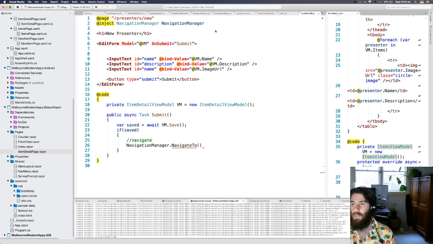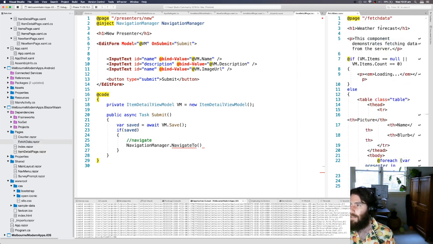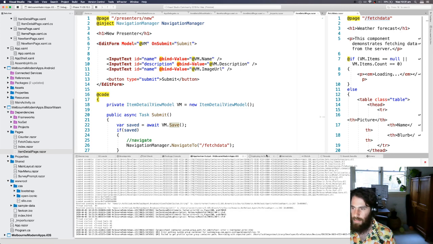We're going to go back to our list of items, which is currently called the fetch data page. Here it is over there. That's our URL up the top. So if it saves successfully, that should pop back to the previous page. So we haven't implemented all of the details of that save yet, but let's check if it runs.